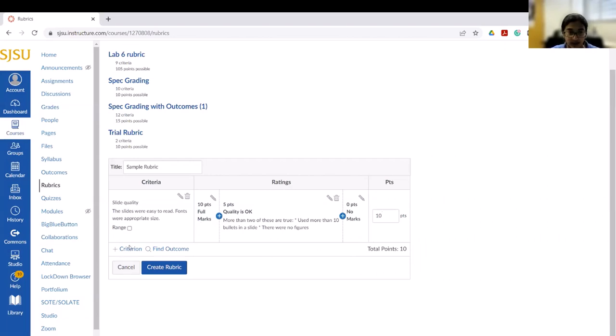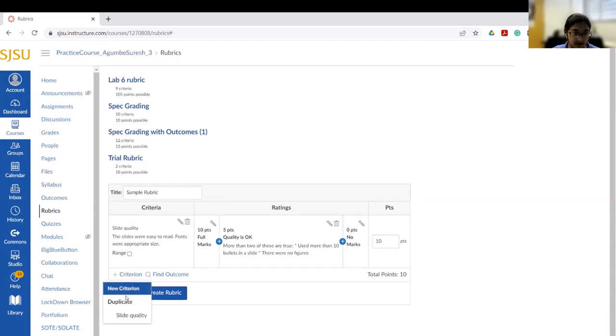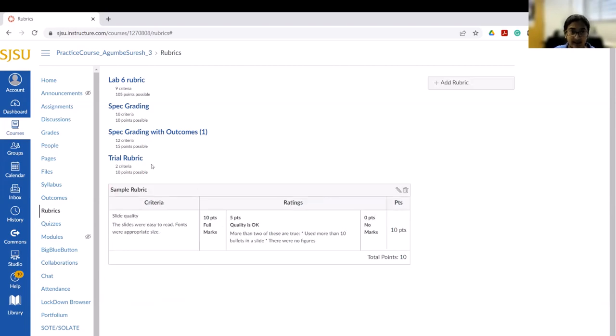I can add more criteria. I can add another criteria, or I can duplicate an existing criteria. And sometimes you might want to duplicate existing criteria if the descriptions are very similar or the breakdown of the levels are very similar. Or you could, of course, create a new criteria. So once you do this criteria, and this rubric is part of your course.